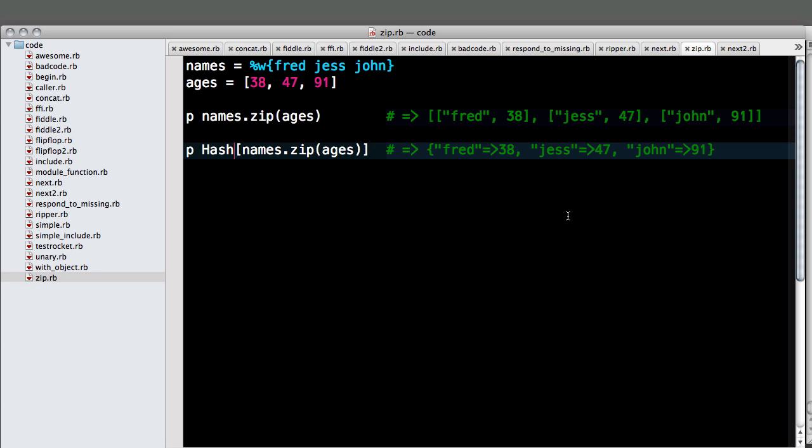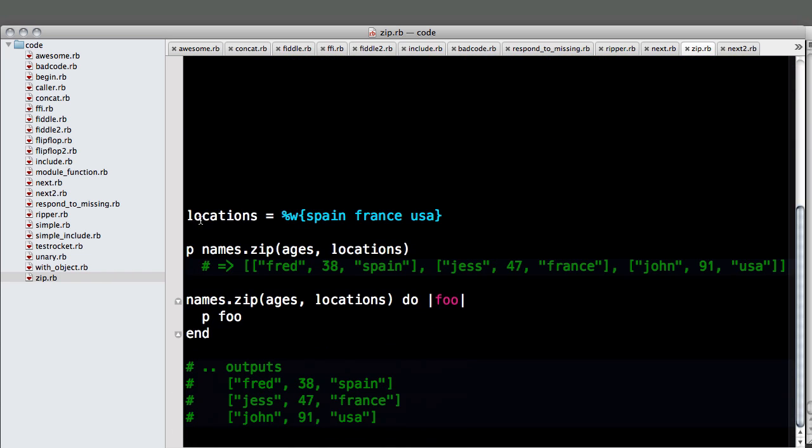But there is a little bit more to zip than this. You don't just have to zip one thing to another. If you look at this example here, I've added something else called locations, and you can actually zip the names to the ages and the locations. So we end up with a slightly different arrangement here. But then zip can also take a block, and this pretty much works a bit like putting each on the end, essentially. Just a little bit of a shortcut, and gets you access to each zipped subarray, as it were. And then this just shows you what happens there.